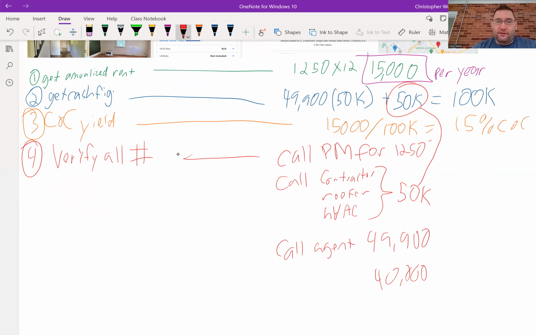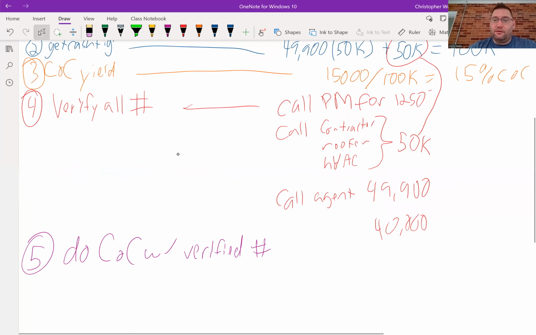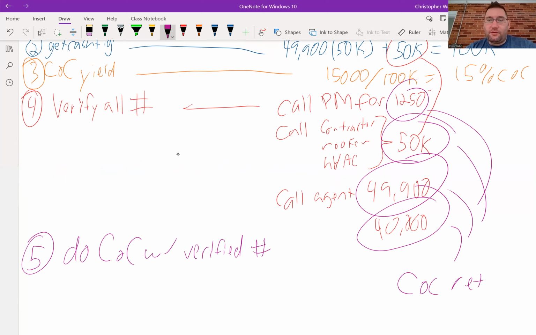So now the next step after you do this, and I do say this sometimes in the videos as well, right? So let's go to step 5. Let me scroll up a little bit. Do cash on cash return with verified numbers. That is critical. So now when you have all these numbers, you can do the cash on cash return with those numbers. And the last step is a step that you can take. I do have a friend who's doing this right now.